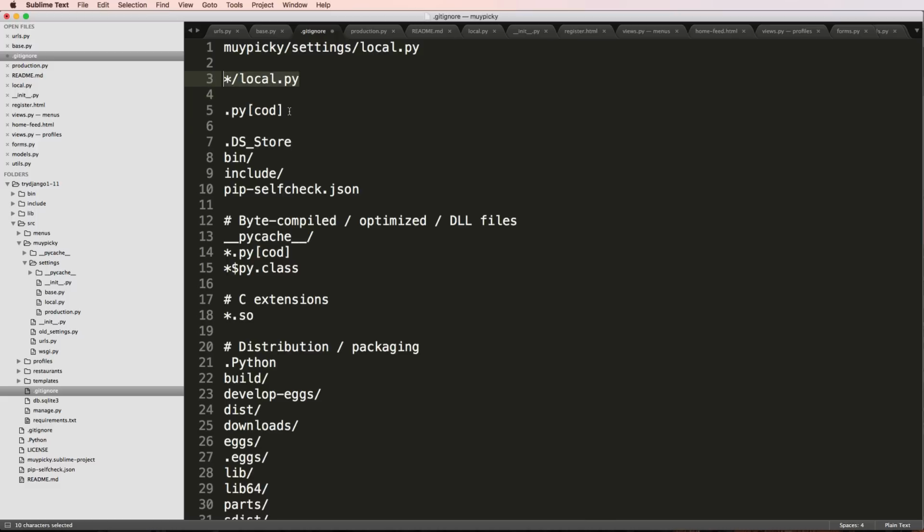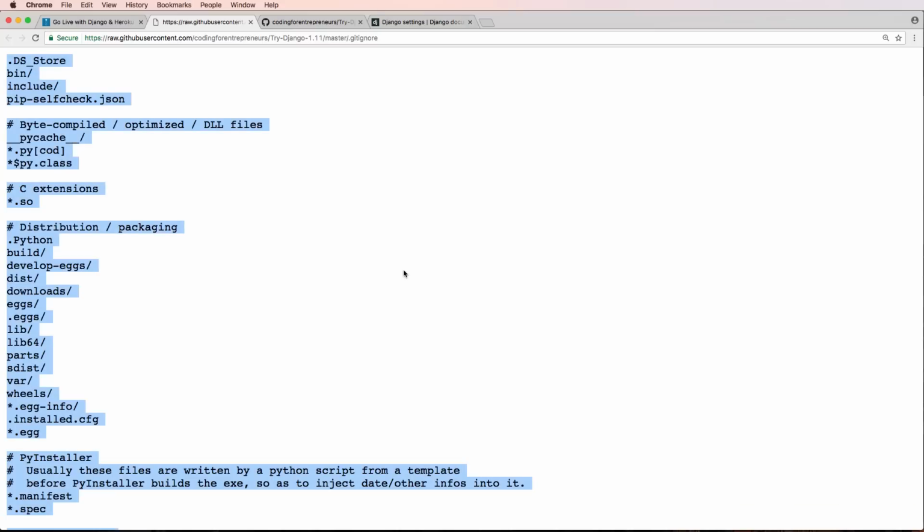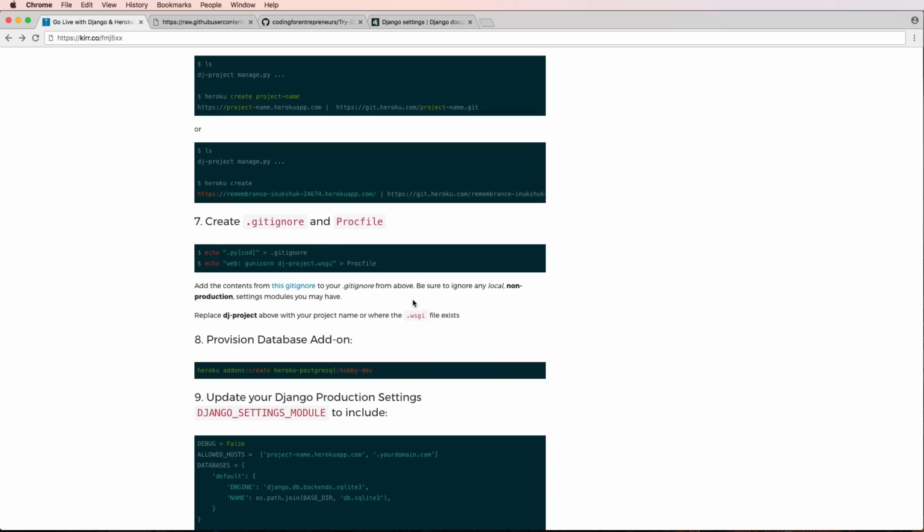Not sure if that will work actually, but this is the path right to where my local settings are. If you had a different project, it'd be something like DJ project or my project or whatever, CFE home. It really depends on what it is. In this case, it's Mui-Picky. That's the name of this project itself. So we're going to go ahead and save that. That actually handles all of the git ignore stuff that we really need to worry about at this time.